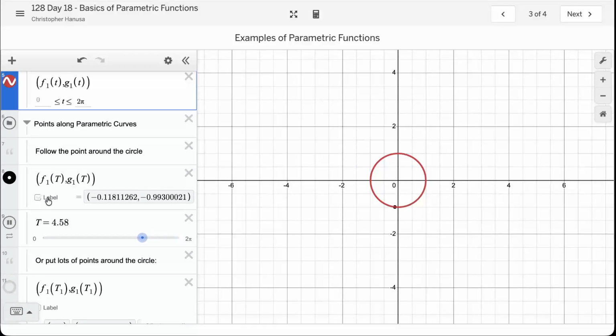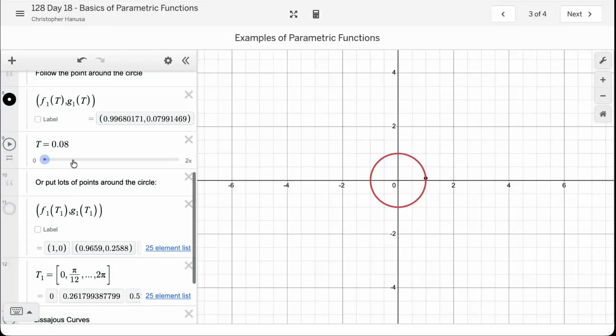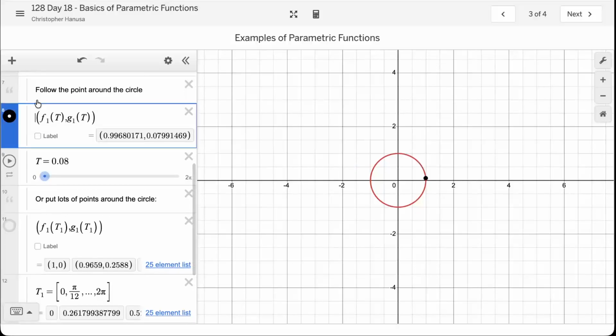And you can use this same construction if you wanted to go along any parametric curve. You just put a new variable in here, and then you have a slider that goes from 0 up to 2 pi, or 0 to whatever that domain is of your parametric equation, and you can watch the point go along. But you can also use this technique to put lots of points on the circle.